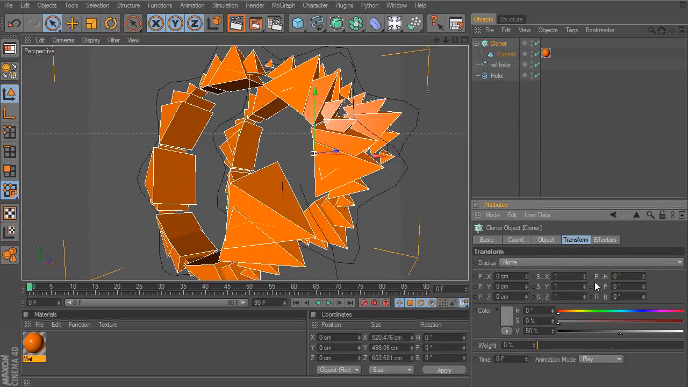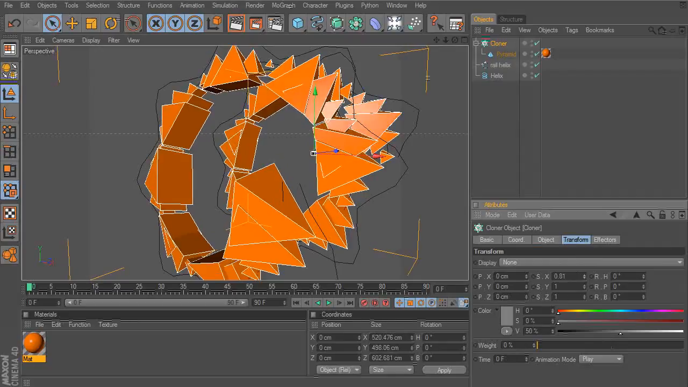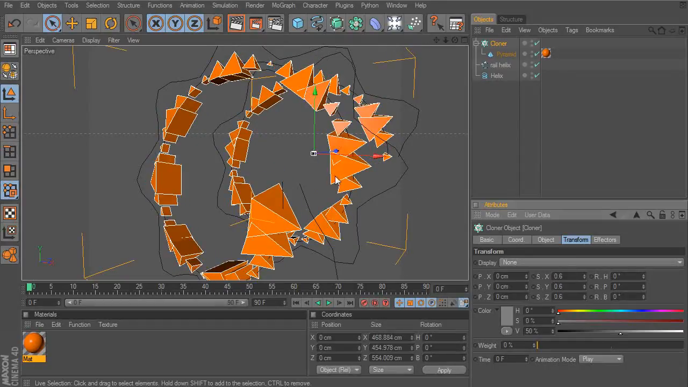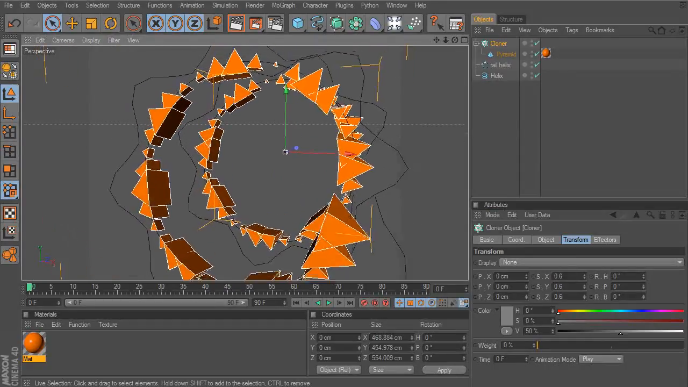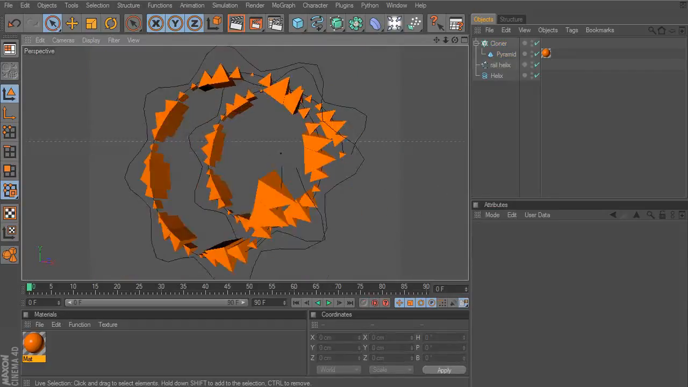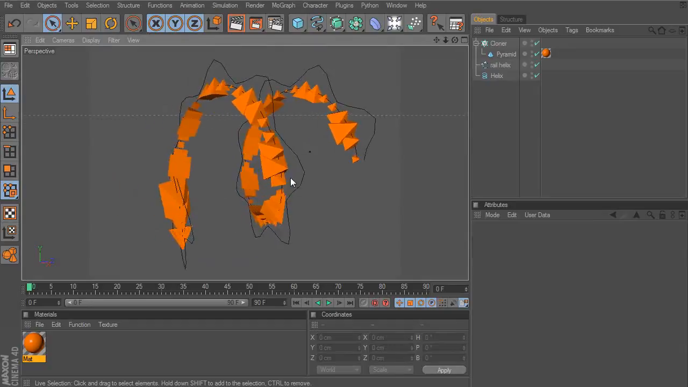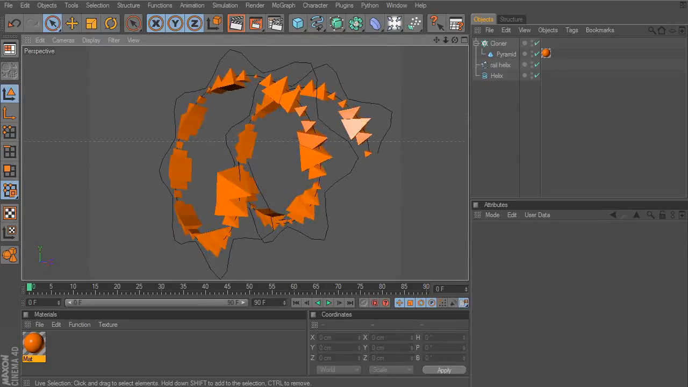Now I could come back and maybe just adjust the size of these clones, maybe through my cloner object, go into the transform, and start to bring these guys down a little bit. Maybe 0.6, something like that. There we are, very nice. Okay, so that's a look at how we can start to populate clones either across an object surface or along a spline.